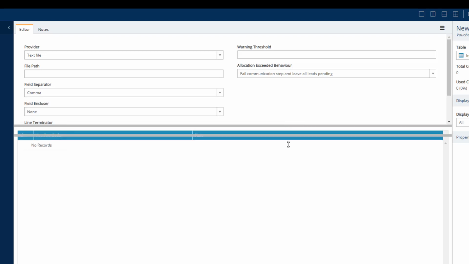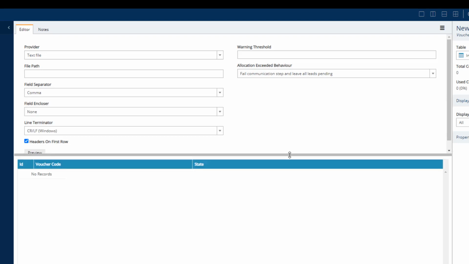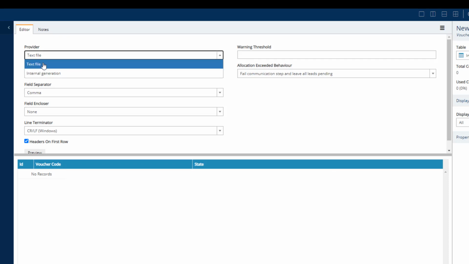For voucher code sets, there are 2 kinds of voucher codes available, and that will depend on where they come from. Either using your own generated codes from an external system, which can be loaded in, or actually using Engage to generate our own codes. So we're going to start by just looking at creating our own codes within Engage using internal generation.